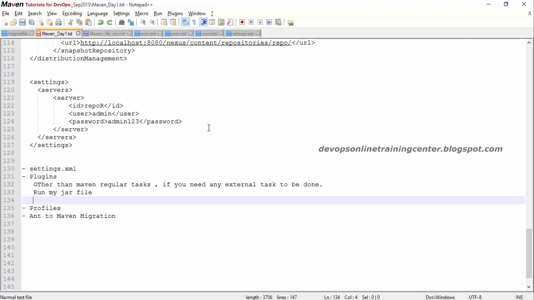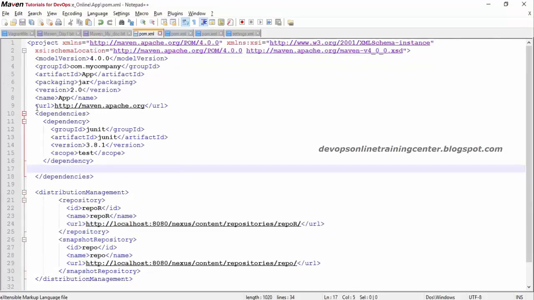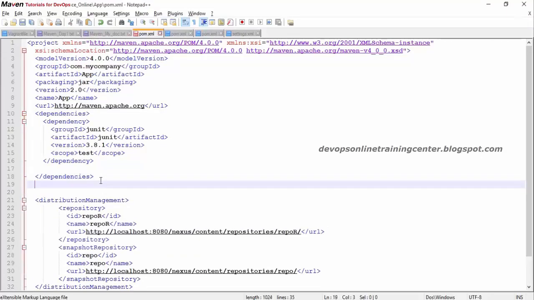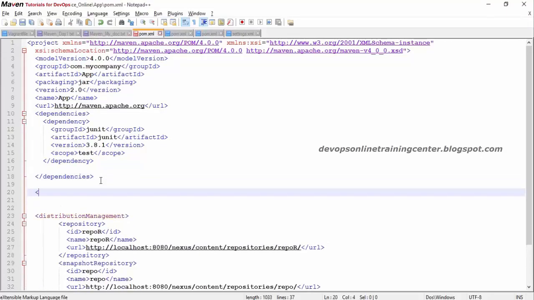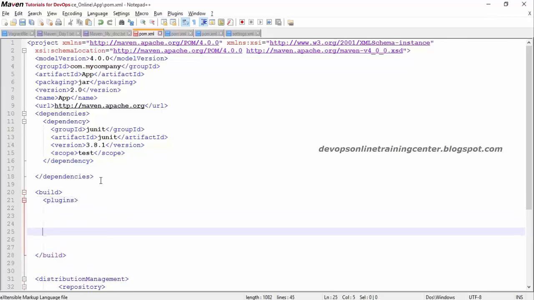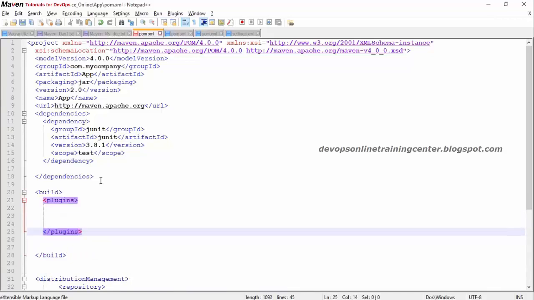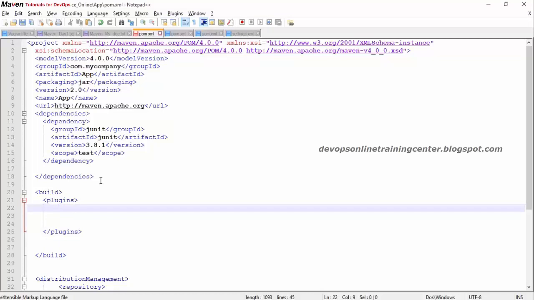So these plugins go in your POM structure. If you look at your POM structure, these are your coordinates, these are your dependencies, this is your distribution management. Now there is one more section, and this section is going to be your build section. Inside the build section, you will have plugins. Inside the plugins, you can have each and every individual plugin. These plugins are the kind of features which you can implement in your Maven project.